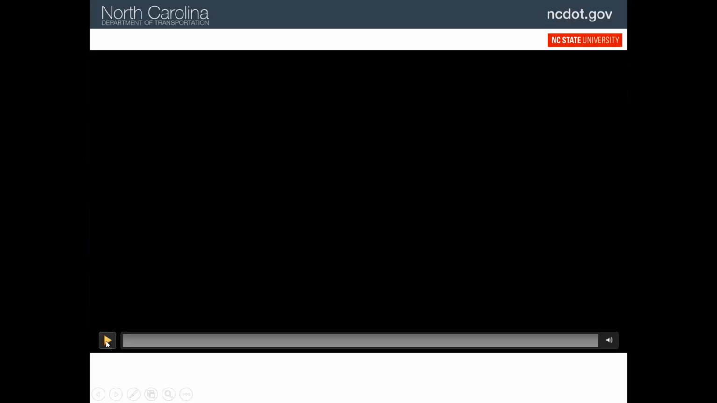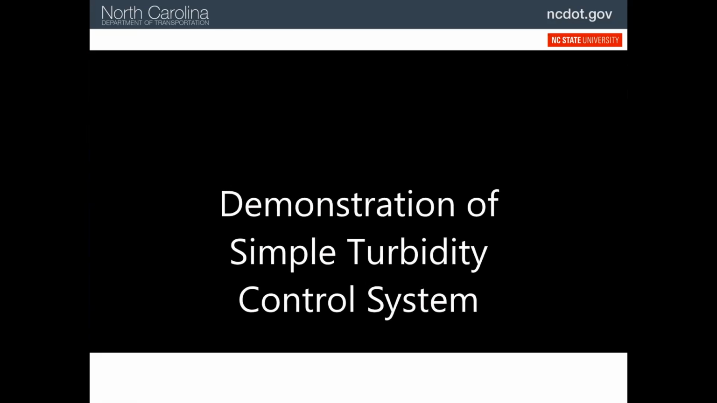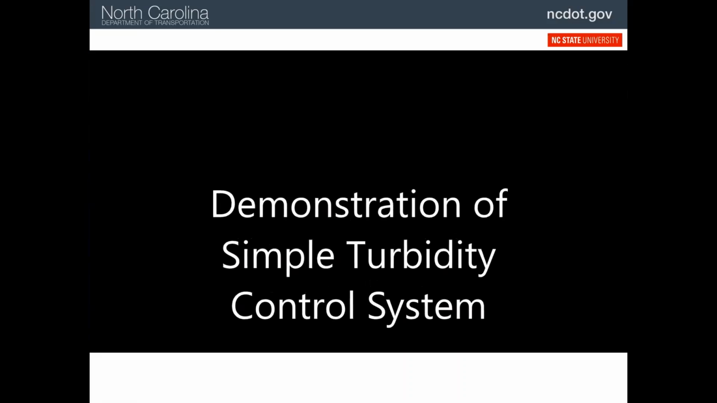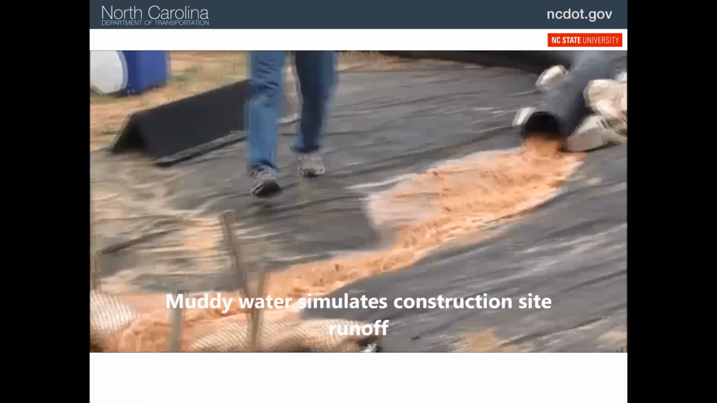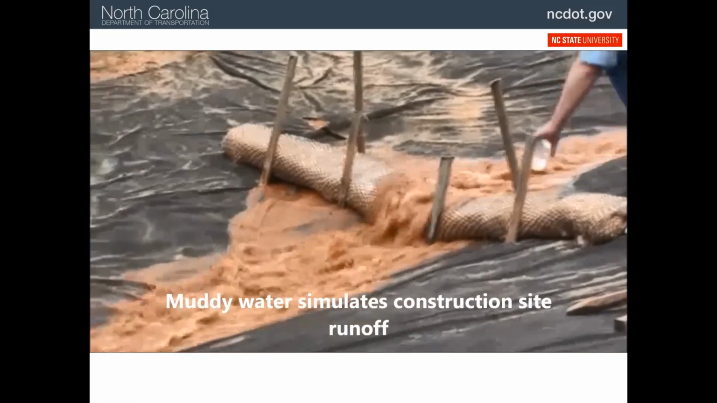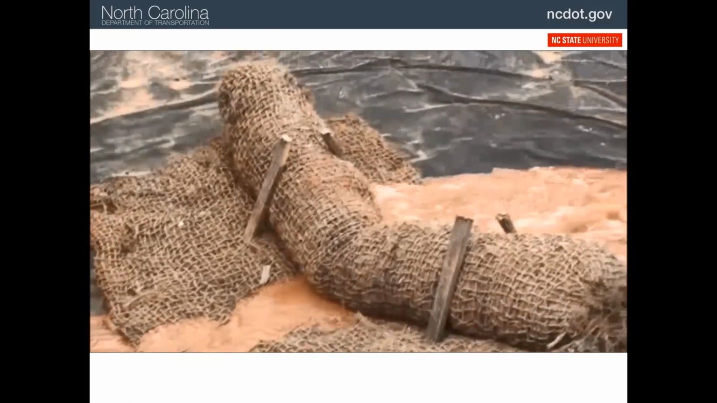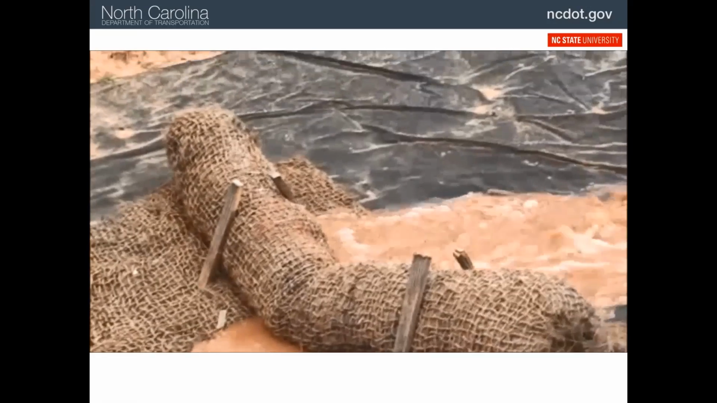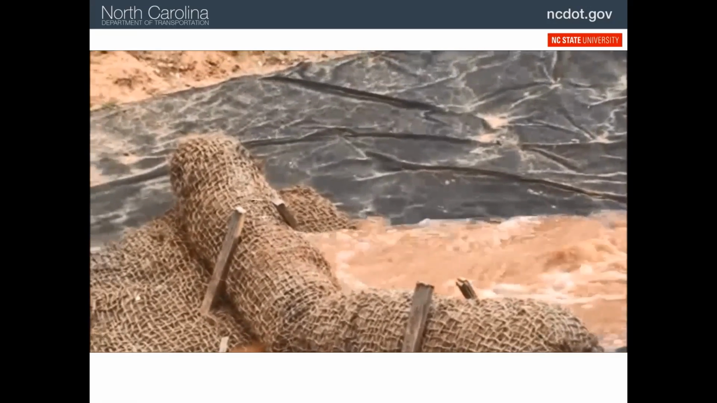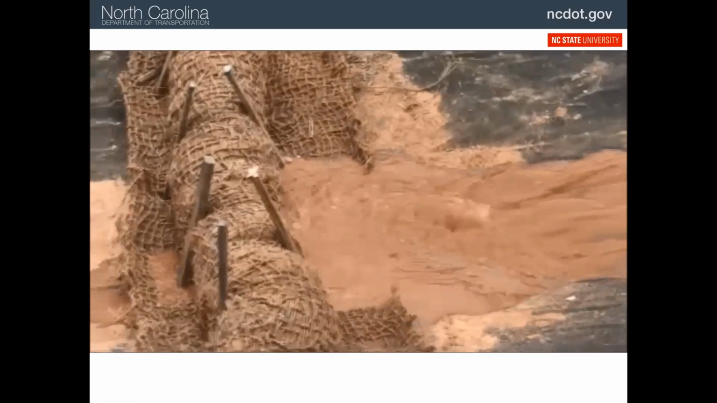All right, here we have a video in which we're going to demonstrate how this system works at our control site. So we simulate the construction site runoff by adding soil to water and then sending it into the ditch. On a real construction site, the flow would normally go into a sediment basin.